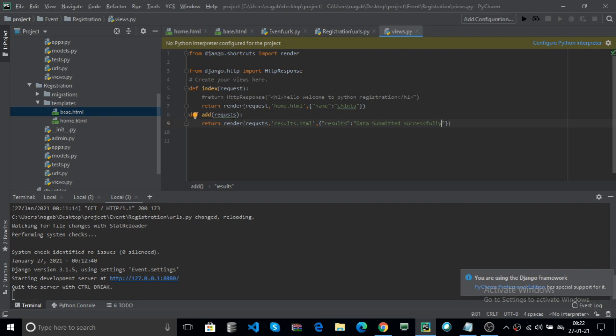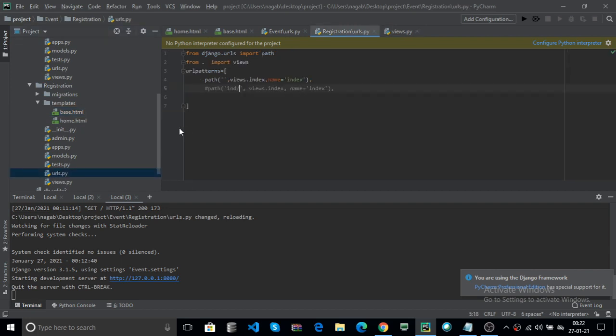Now here how to add to the URL. Here, before we did with the index, same as add. Here go through the registration URLs. Here same as path. Here you can specify the add. Here you can write views.add. Here you can specify the name equal to add. Now finally comma, here save.